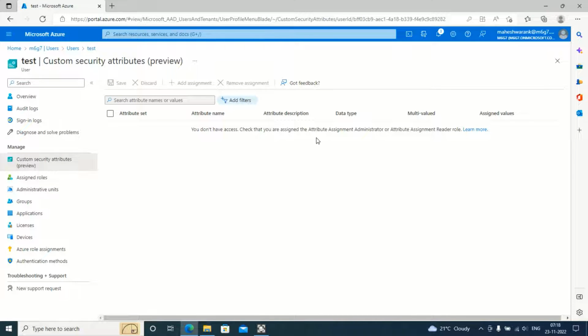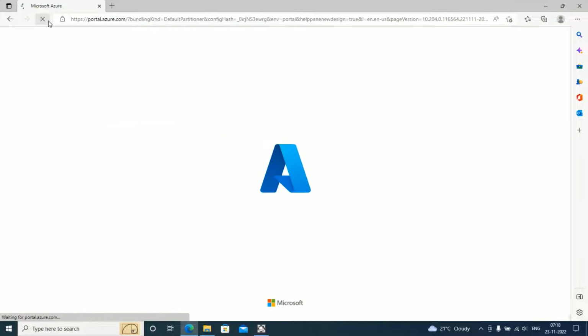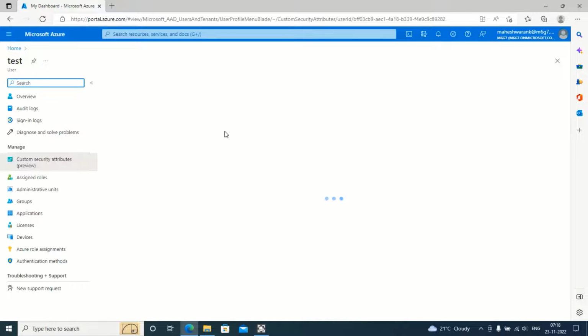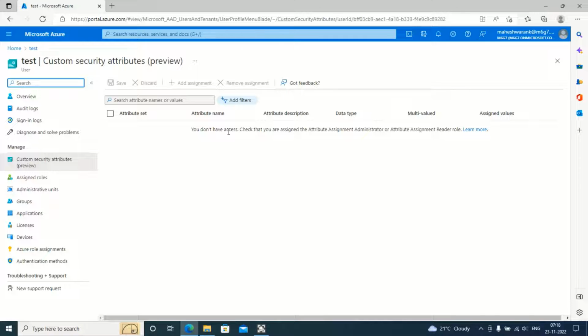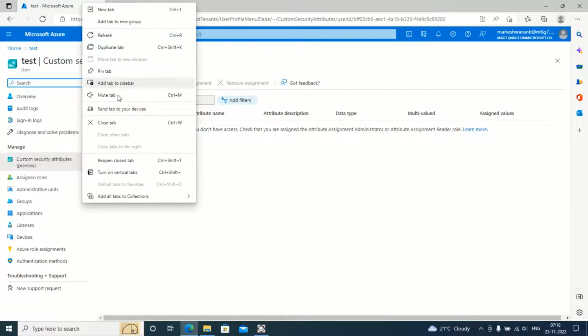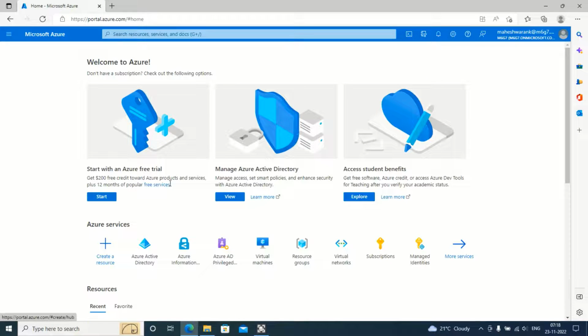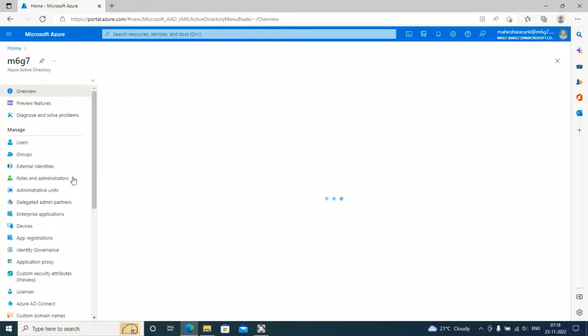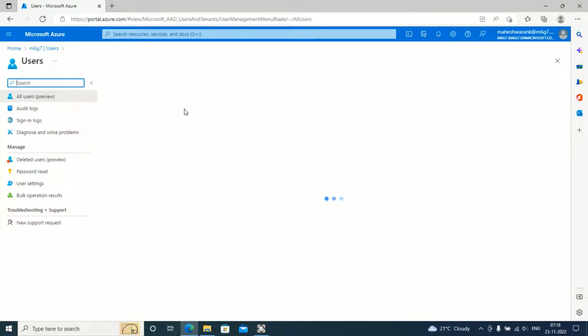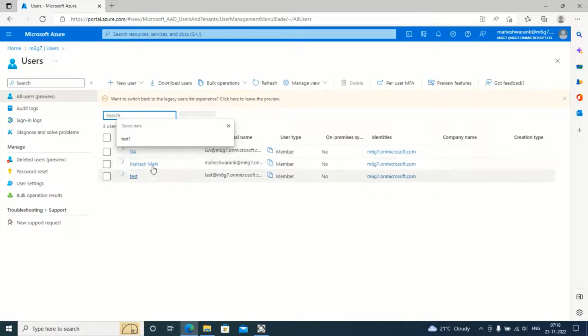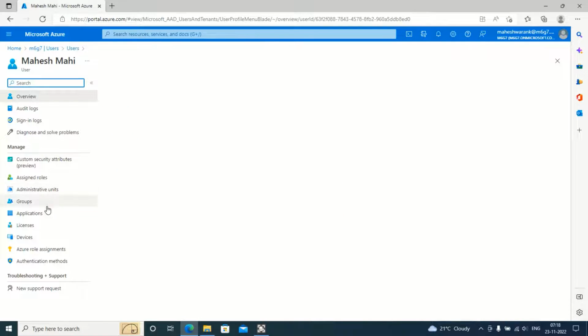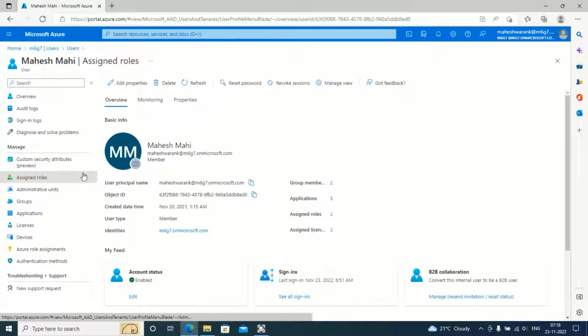Now it says you don't have access, or maybe it is not reflected. Let's see. I have refreshed the screen. You don't have access, check your assigned attribute assignment administrator. Okay, for this also we have to assign a different Azure AD role. So again, let's go back to our account and assign that permission to our account. Let me go to the assign roles again.